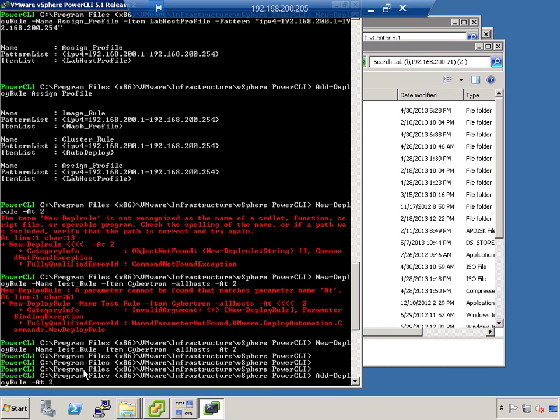Yeah, so you can say @2, and it'll put it in the second spot. So when you add a deploy rule, it's not when you create it, it's when you add it. Up here we've got our three rules: image, cluster, and assign profile. If you wanted to add another image rule above this one, you could say @1 and assign that rule. So you can mix and match that.